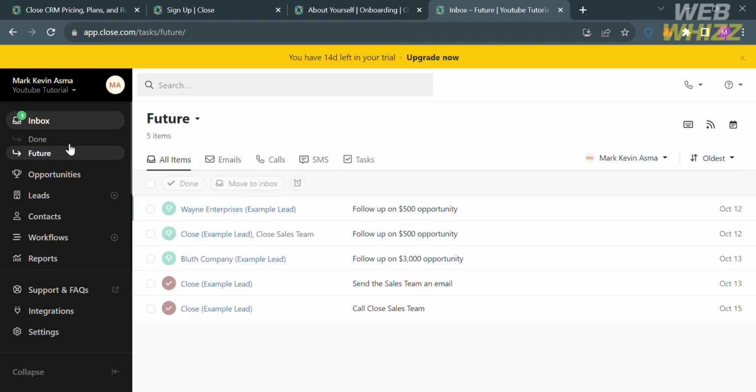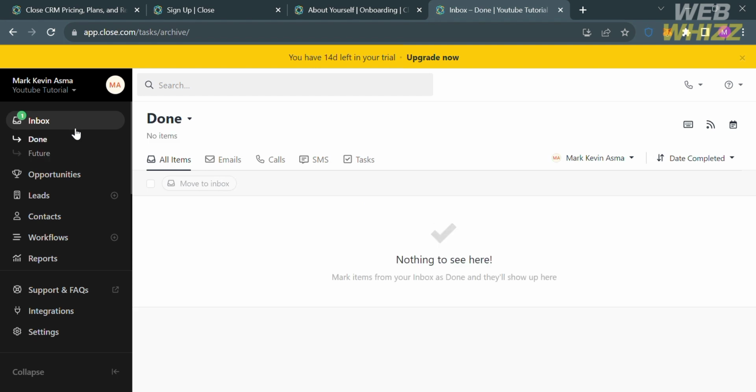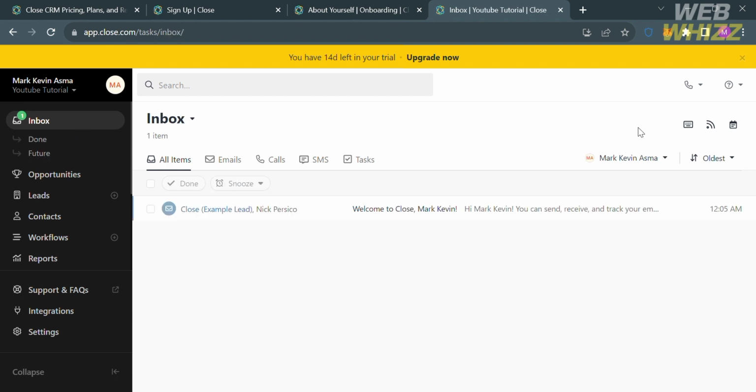You could also see here the future and done under the inbox option. And using the inbox option, it will help you with automatic email tracking by connecting your email account with Close. It will automatically track your email threads with any contacts you have in your organization.